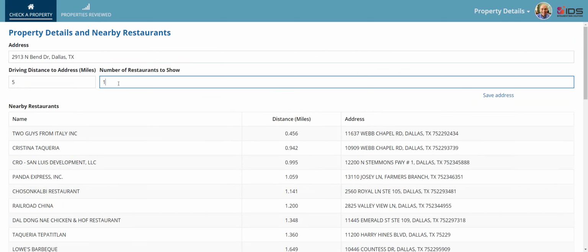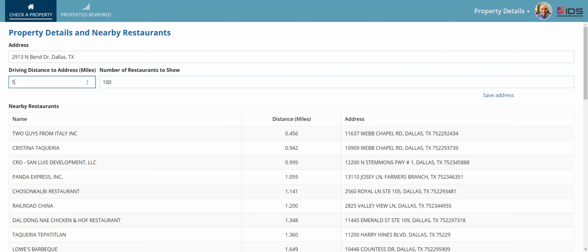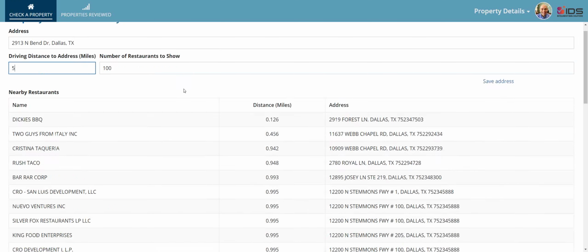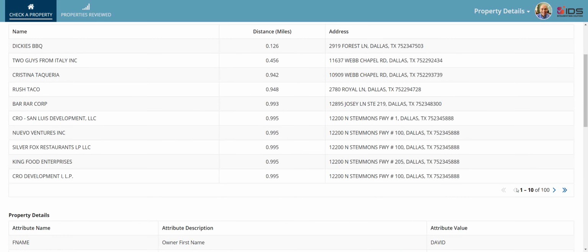We could change the number and say maybe the top 100 restaurants closest to a location we want to look at. And that will tell us what we want to see from the restaurants that we're interested in looking at. And you can see how the table changed.